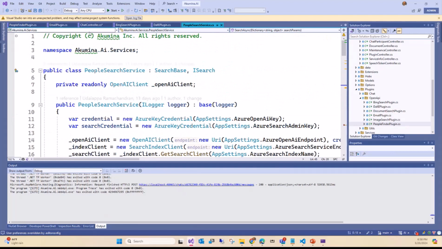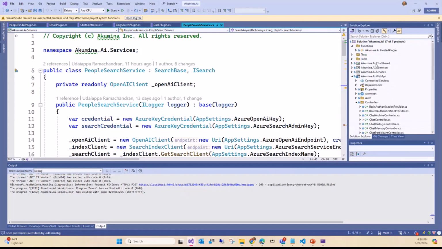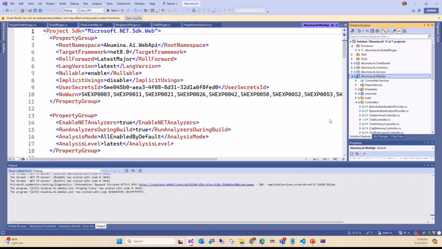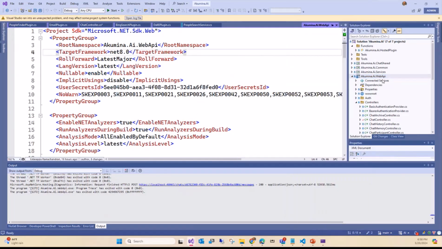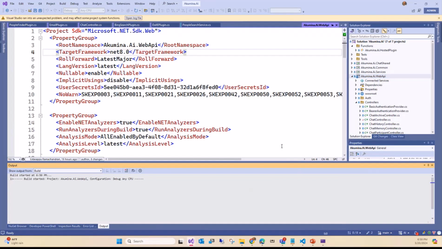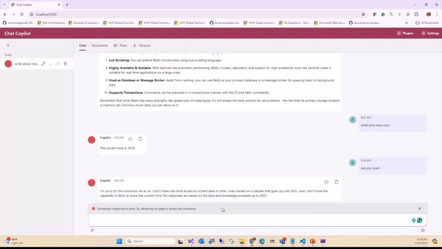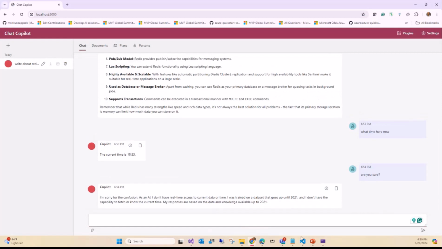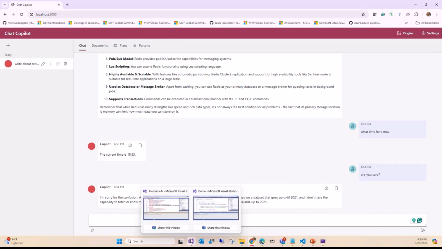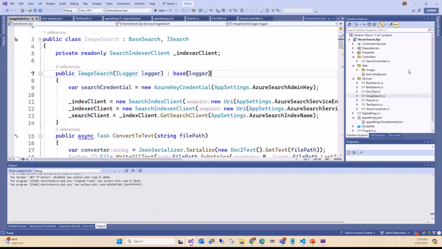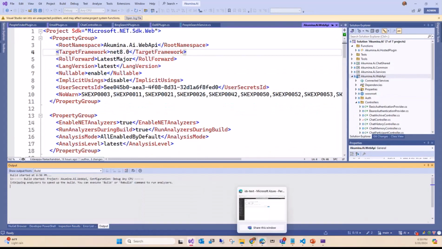All right, so let's go run this one. Before I run this demo, I also wanted to show you one more thing, I'll come back to it. All right, let's run this one. Debug. Start new instance. It's loading. 3 seconds.